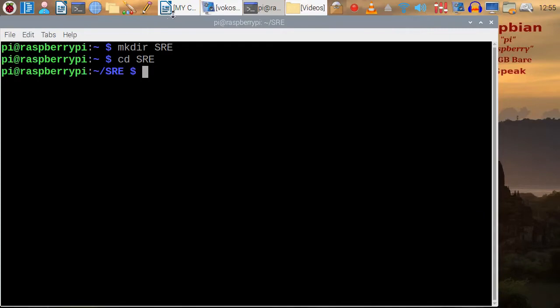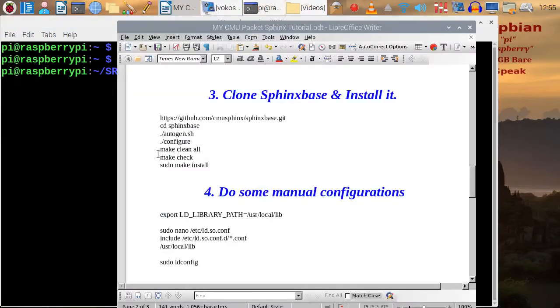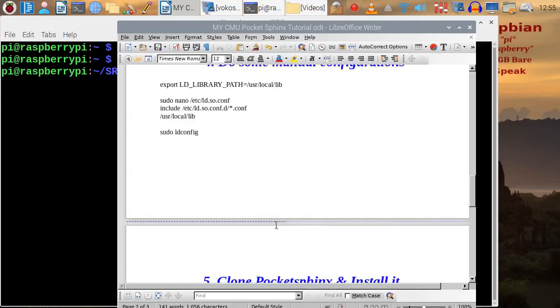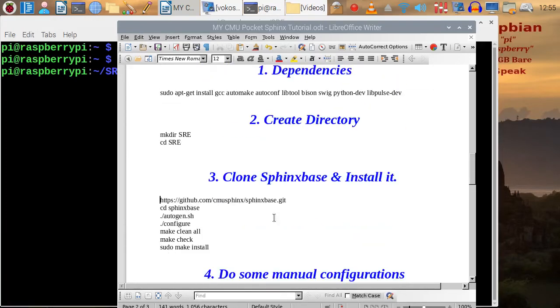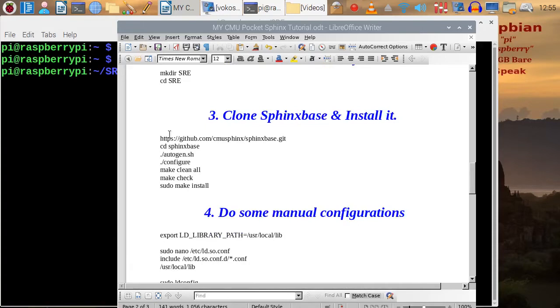Okay, now we're going to go back to the notes. We're going to clone Sphinxbase and install it. We do that with this line. How do you do this? Git clone, I think, yeah. Clone Sphinxbase and install it. We have to do git clone, and then this address.